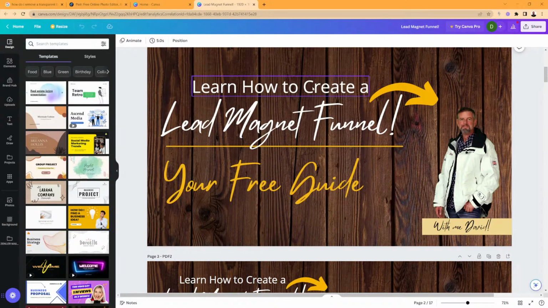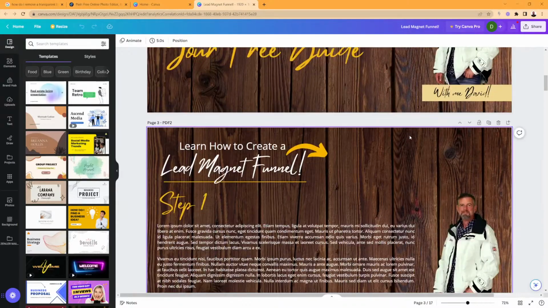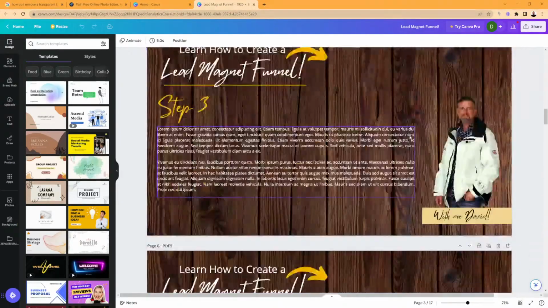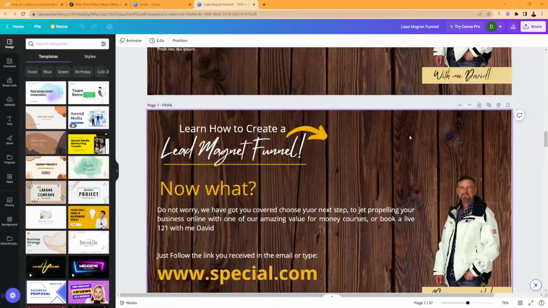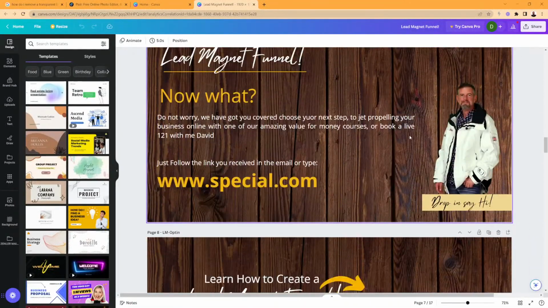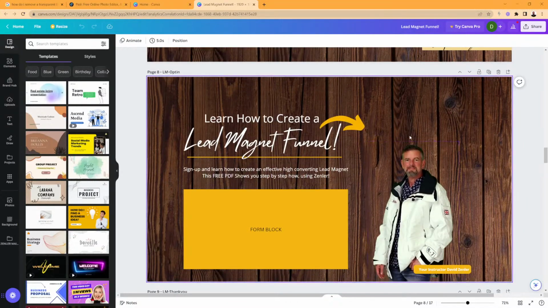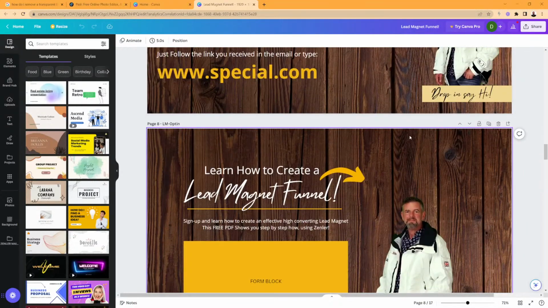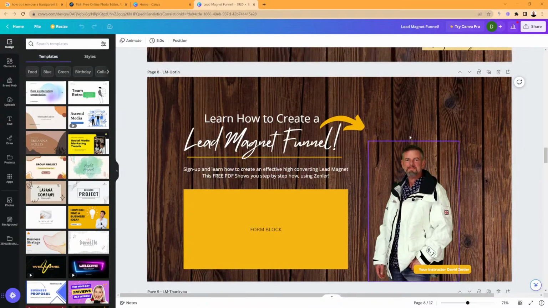And unlike the funnels in Zenler, where the first page is the opt-in, I haven't got that here. I've got down, oh, this is the PDF. Sorry, let me go down. Okay, so I've messed up a little bit there.